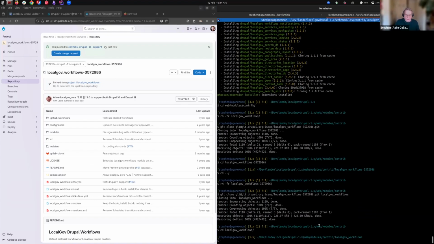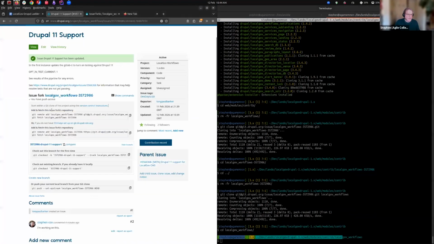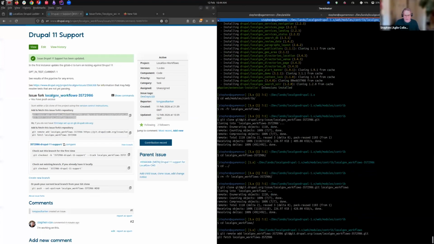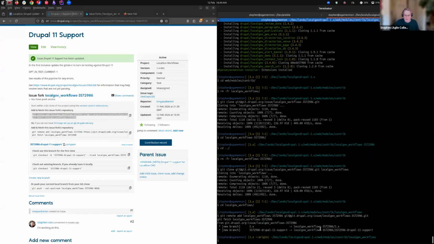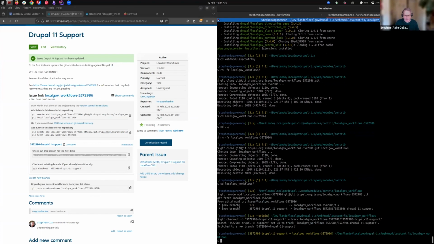So now I'm on the default branch in the LocalGov workflows, and now we can run through these commands here. These are in the issue. We're going to copy them and paste them in. The first one is going to set the origin to our issue fork. The second one is going to check out the branch. So now we're on our branch pointing to our issue fork.